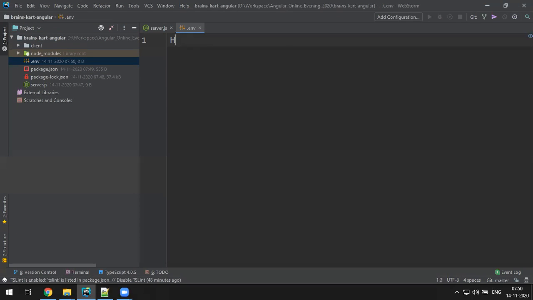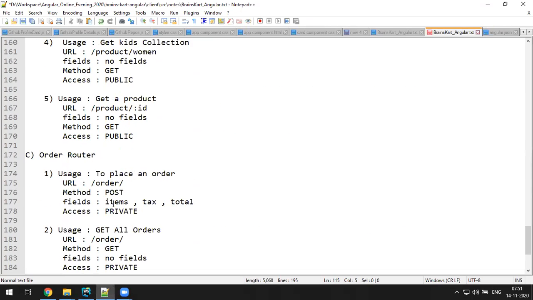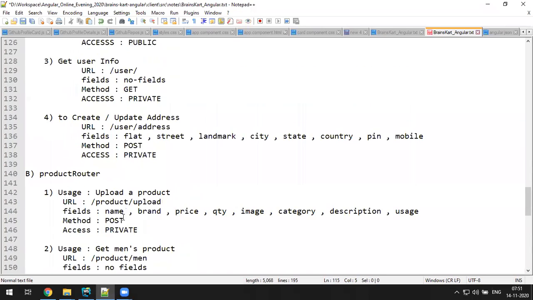I'm going to write the host name 127.0.0.1. By the time we deploy, we'll change it. Okay, port number 5000. And the MongoDB URL, so let's say local URL, because we're going to connect to the cloud as well. Actually, what is our database name then? There is no database name here.